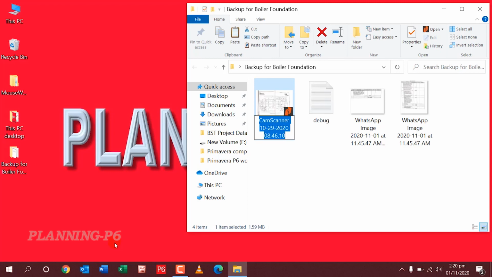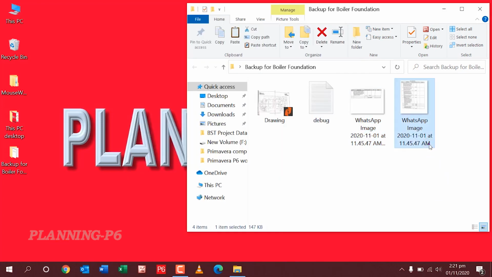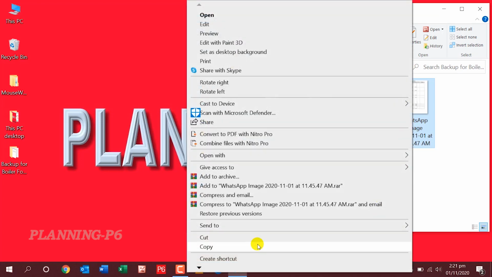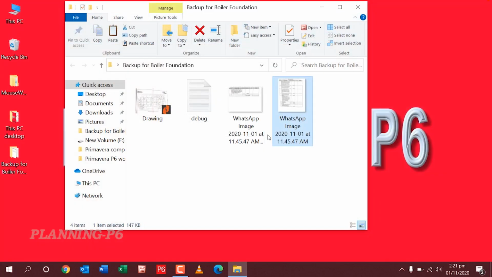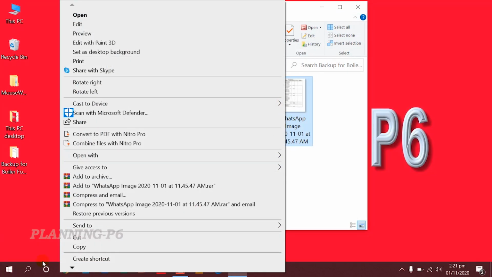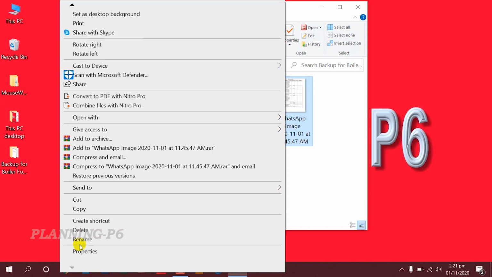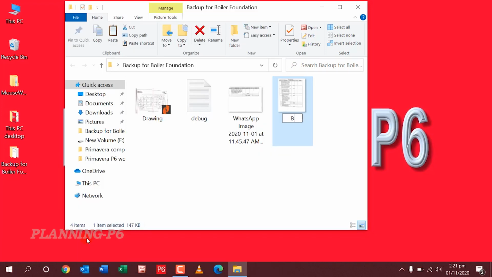So here is my drawing which I received from the client, and these WhatsApp images I received, and these are the BOQ. Mostly BOQs are provided in Excel sheets, and drawings are provided in AutoCAD format. In this case I don't have that format available. So I will name it BOQ-1 and BOQ-2.